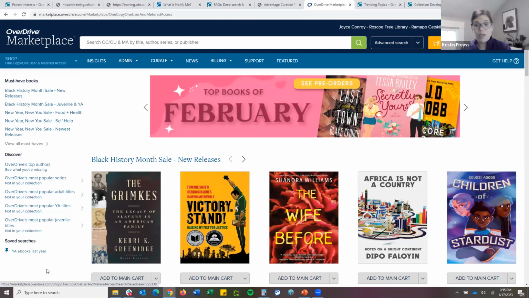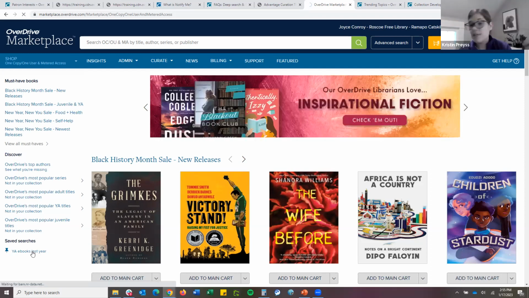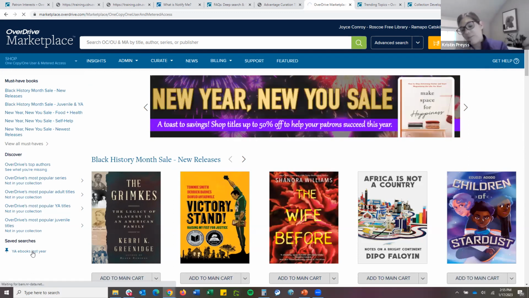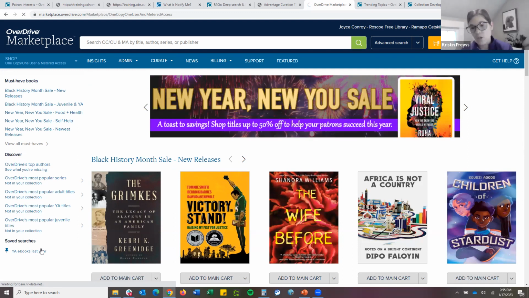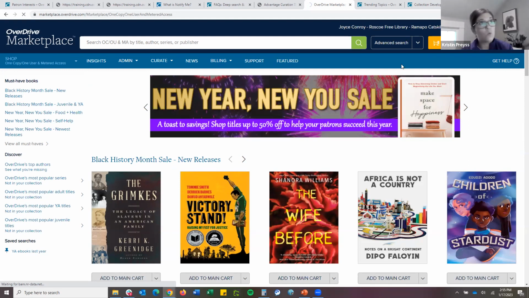Say I come into Marketplace a month from now, I can hit this, and it's going to run that same updated search. If I come in a month from now, it's going to start February 2022 on, okay? But a great tool to use for holds as well.